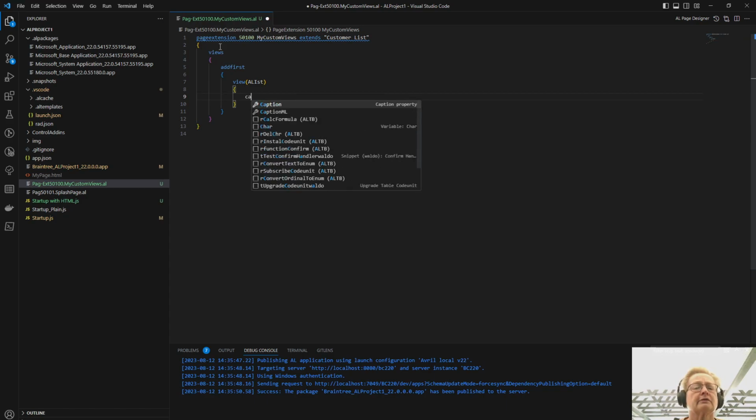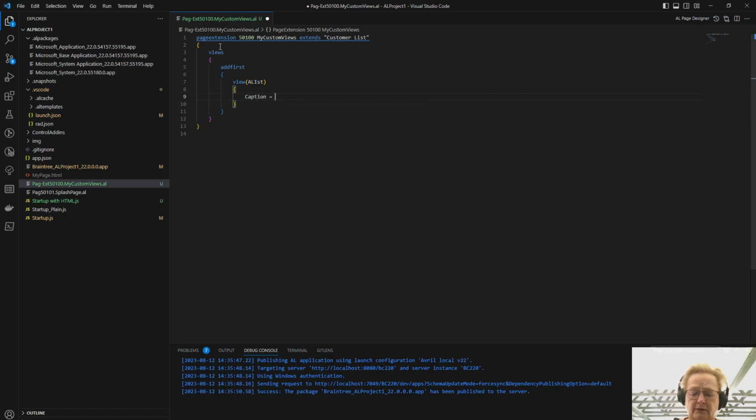Simple parameters. I'm going to give it a caption. A list. And then I set the filters. So filters, we use a where clause, similar to other where clauses that are used in AL. So I need to tell it which field I'm filtering. The name equals keyword filter, and then the value that I want to filter to. Pretty straightforward.